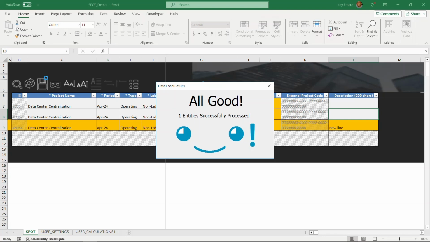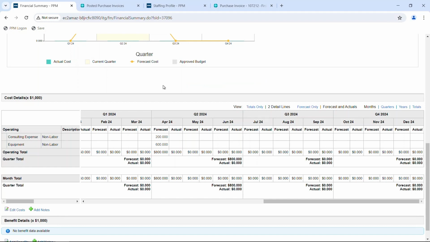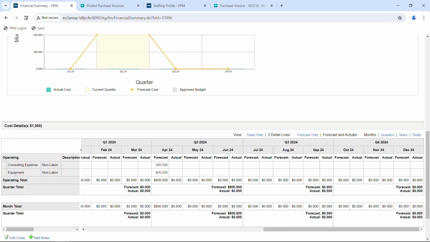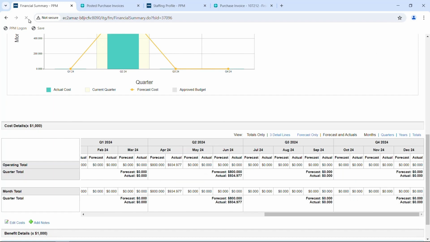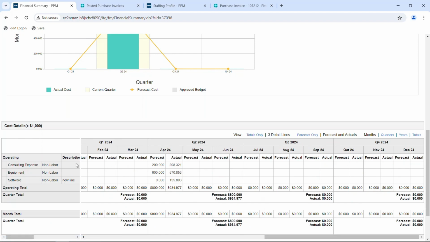So the 250 D365 invoices have now updated PPM. So let's go ahead and take a look at the financial summary. I will reload. And now I have 3 detail lines. So the 2 existing lines for non-labor consulting expense and equipment, they now have actual values. And a new line with the descriptor I previously typed in has been created with the 155,000 in actuals.